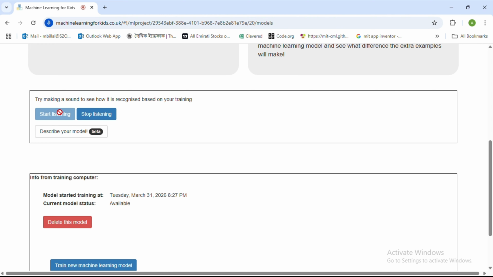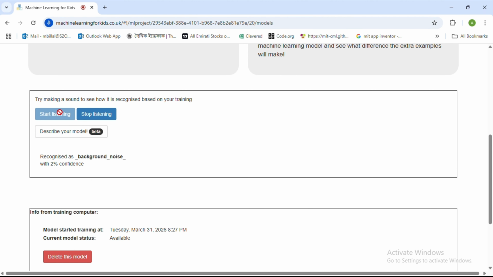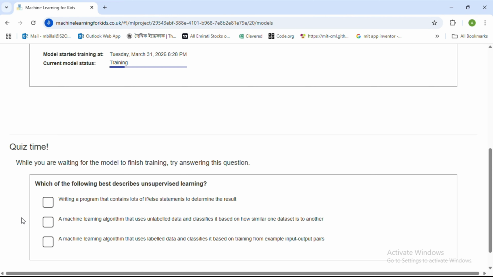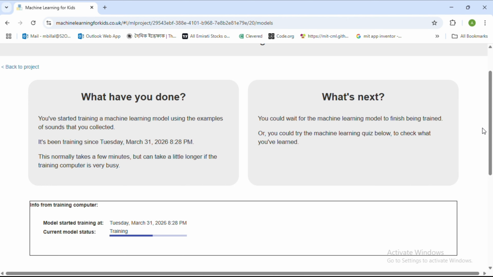Start listening. So bah, bah. It looks like it's confusing background noise with a sheep. Bah. Moo. Yeah, I think there's a problem. So you should press stop listening and then wait for some time and train your machine model again. This sometimes happens, where it doesn't train properly and kind of glitches.